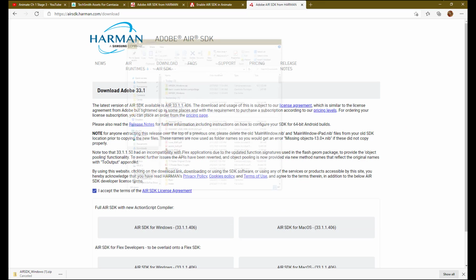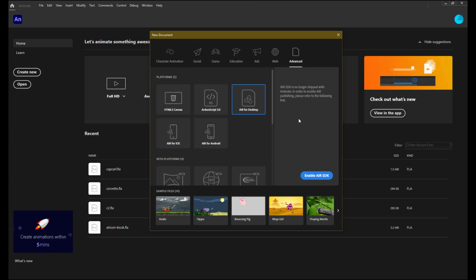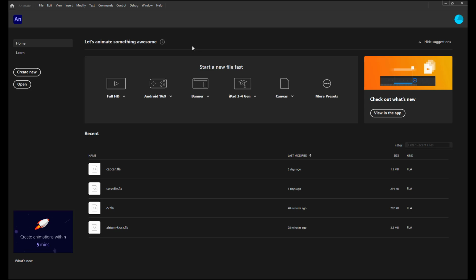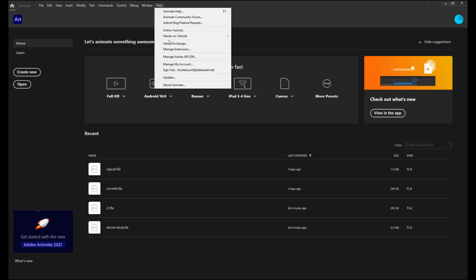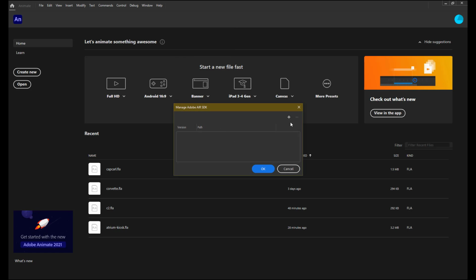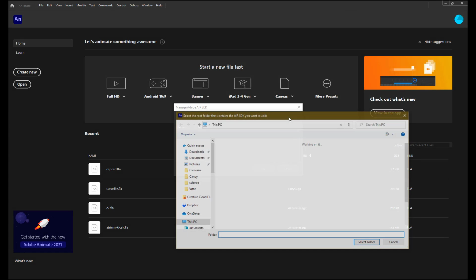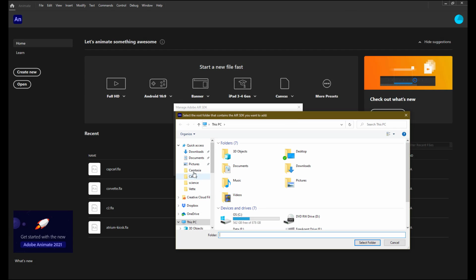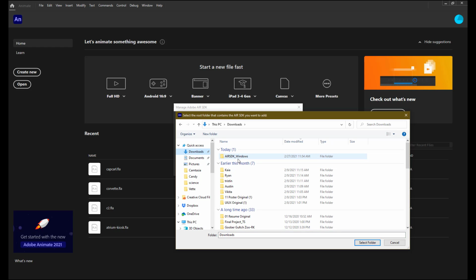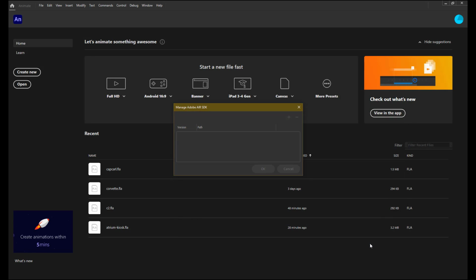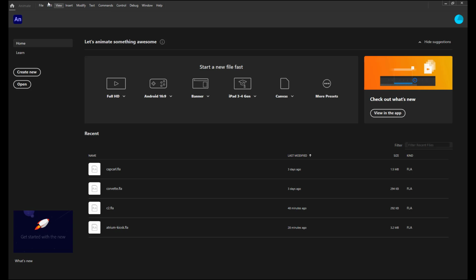After you've done that, I'm going to go back to this. Close this dialog box out. Go to the Help menu and select Manage Adobe Air SDK. You're going to select Add New, and then maneuver to wherever you have that expanded file, select it, click Select Folder, and OK. Now you can go in to the File, New.